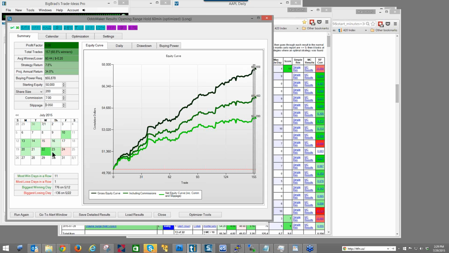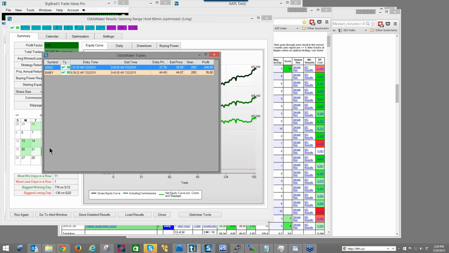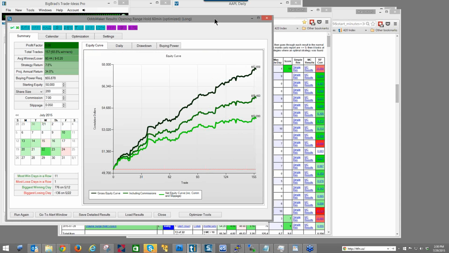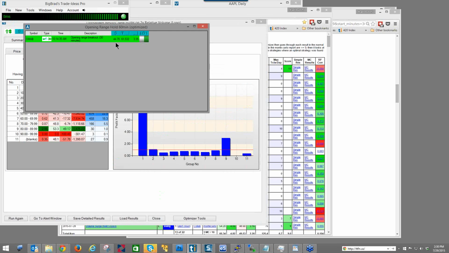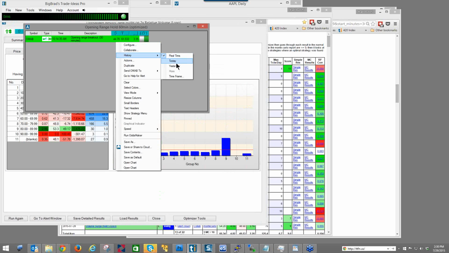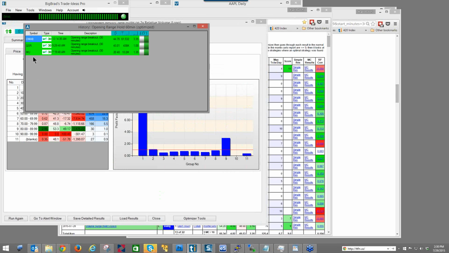The calendar heat map lets you know exactly what trades you would have entered into on every given day, what entry price, exit price, how much you would have made or lost, all those. Brad, how did it do today? Well, let's do that. So today is not in the odds maker. That's all data from yesterday and before. So if I was to look at today, I would take this window right here and just run a history for today. And these are the 3 symbols that triggered.